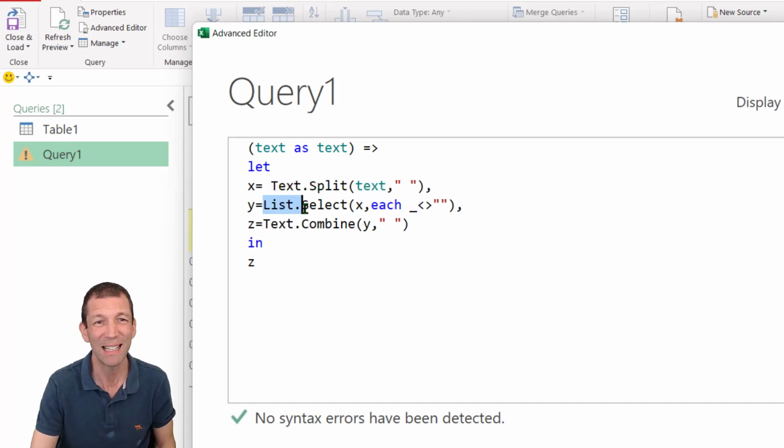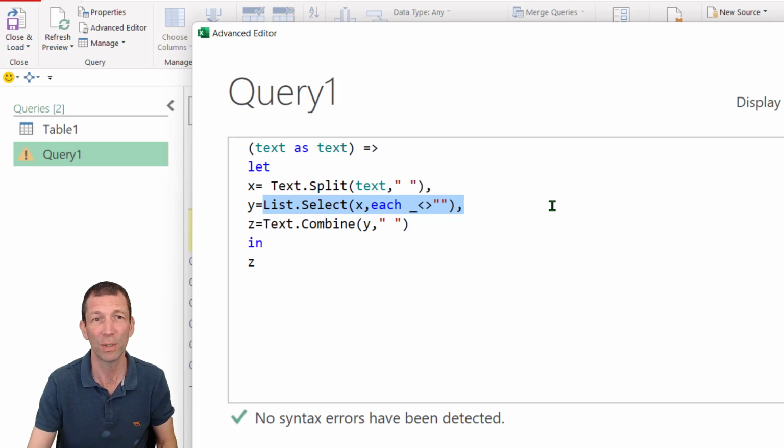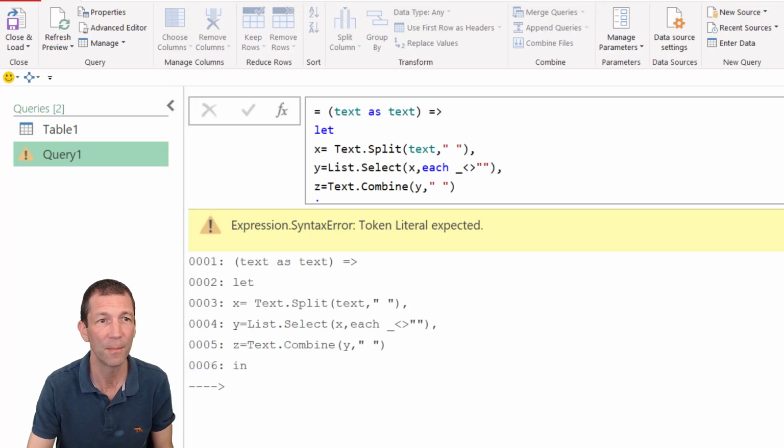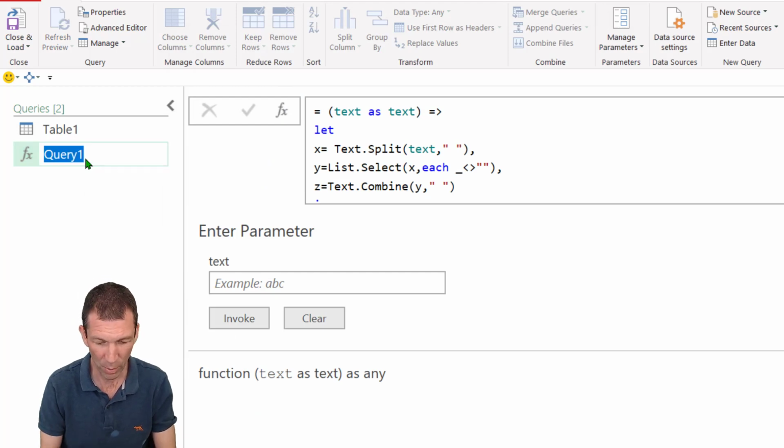Then you're using List.Select again on each item where it doesn't equal blank. So you're filtering out all the blanks, so you've only got the words. And then you're combining those words together with a space in between. Beautiful. All right, so we click done. We can call this whatever we want to do. I call mine FX trim.